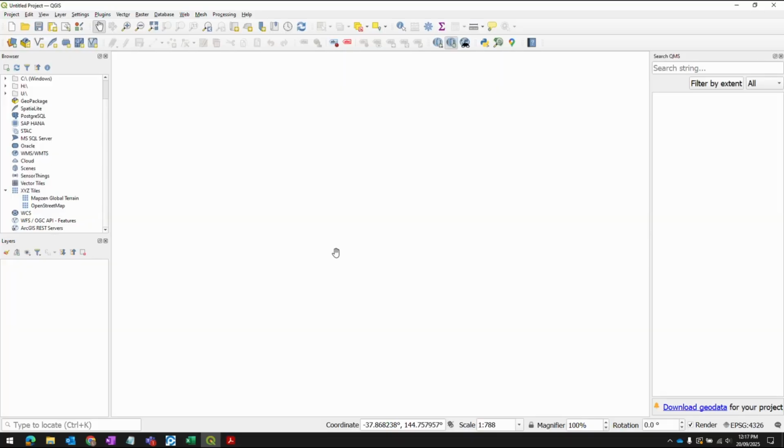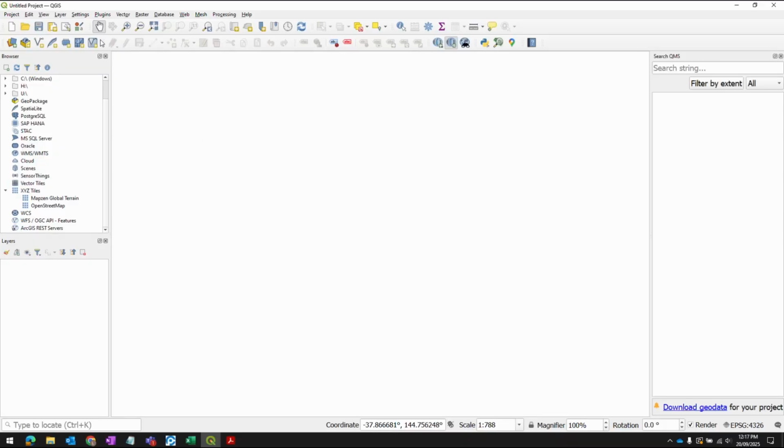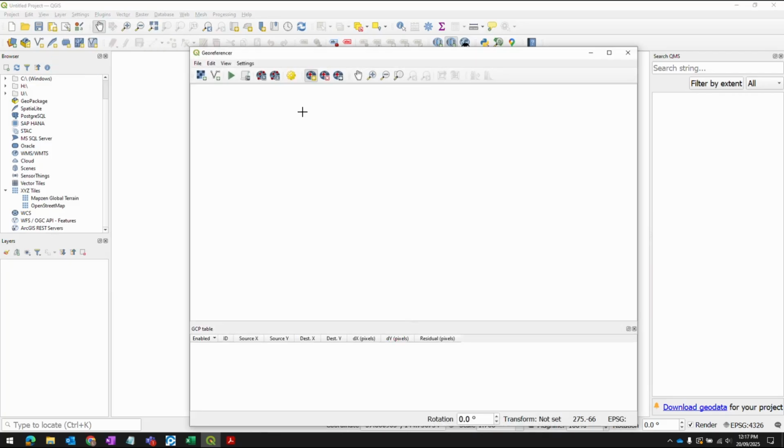What we're going to use QGIS for is importing those images, nominating the known coordinates of points on those images, and then QGIS will output a world file. The image file and the world file go into CivilPro, and then CivilPro will understand where to place that image within our viewer. So in QGIS, we'll go up into Layer, Geo-referencer.